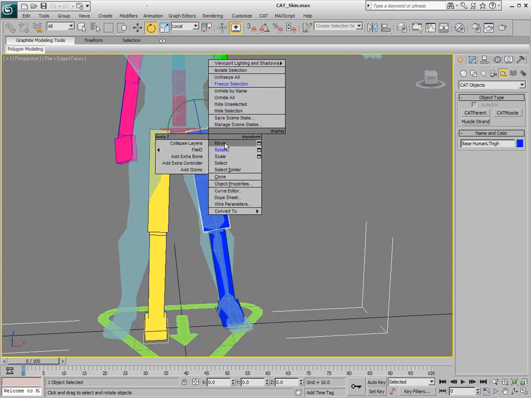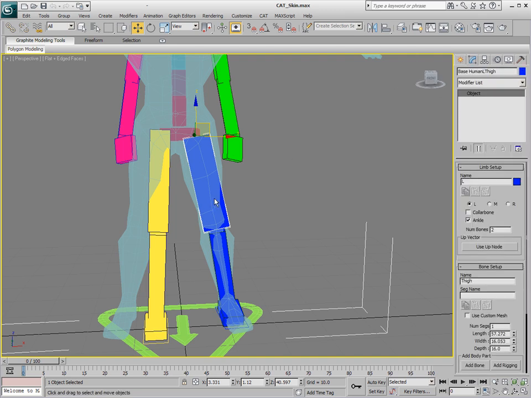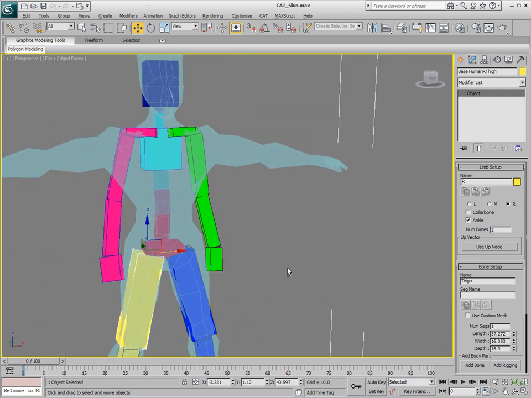I'm going to take the base of this leg and just move it in and down a little bit so that it fits more with the crease of the pelvis. Once I'm happy with that, we'll go into the Modify panel with the leg selected and copy it, and then go over to the other side and paste mirror. Now we can move on to the other portions of the body.